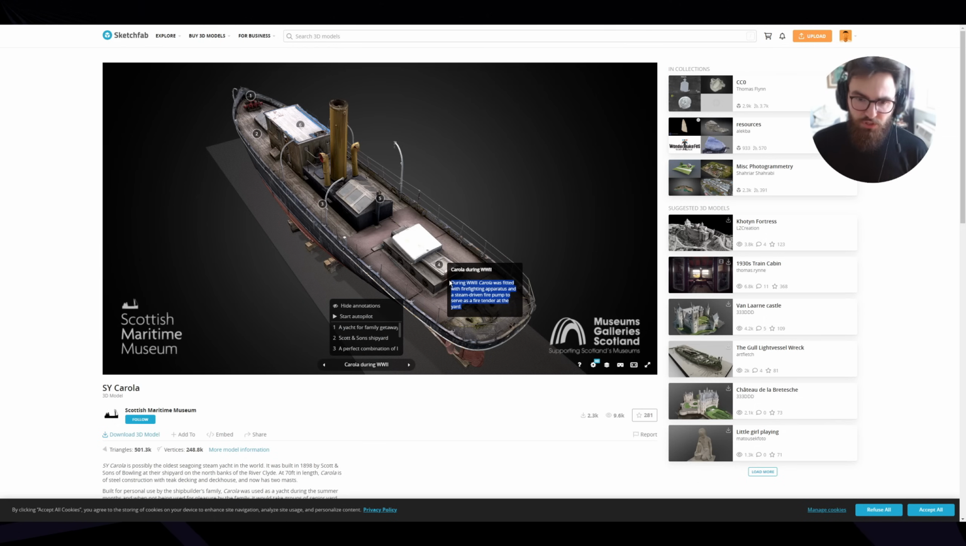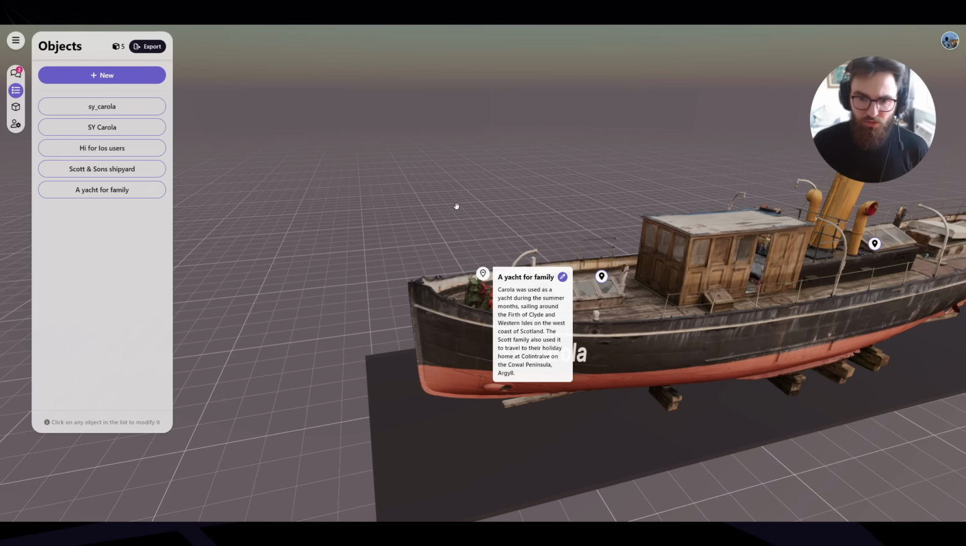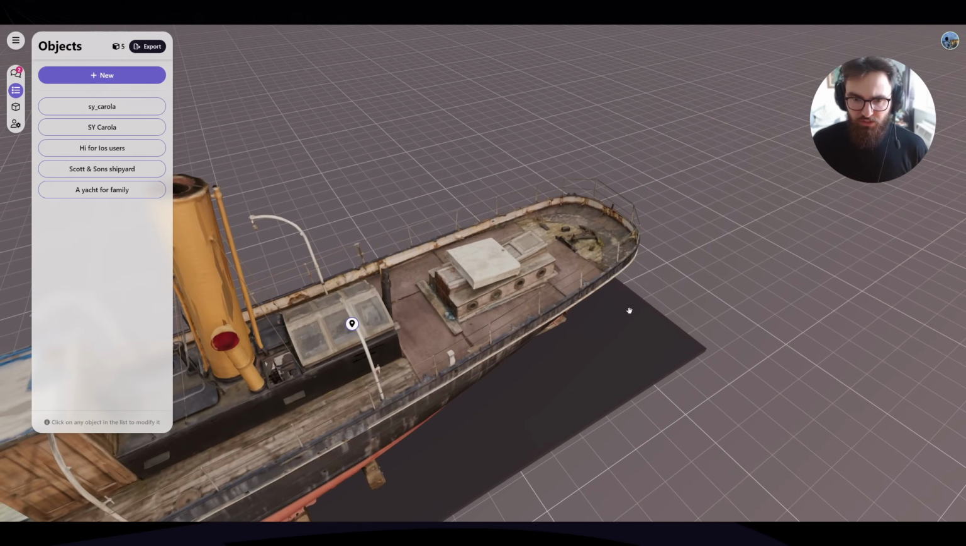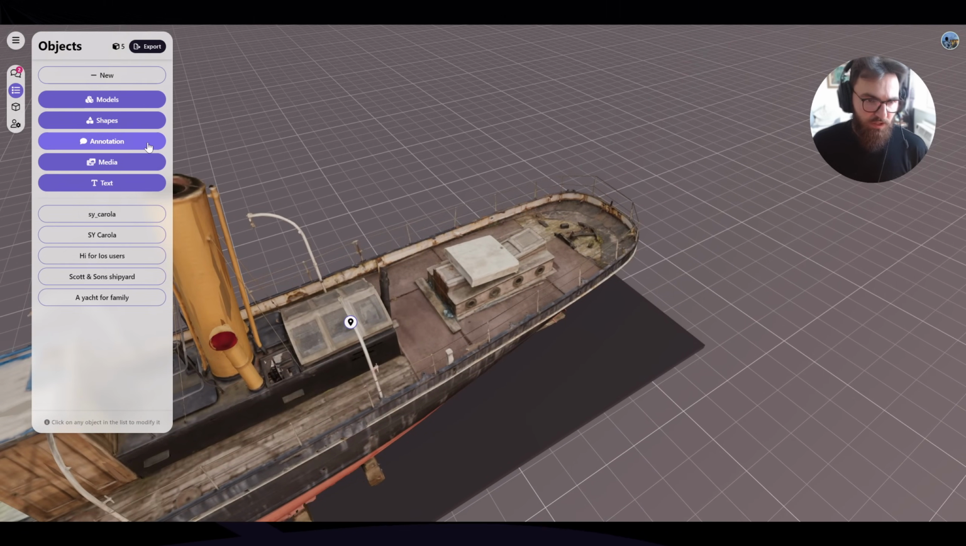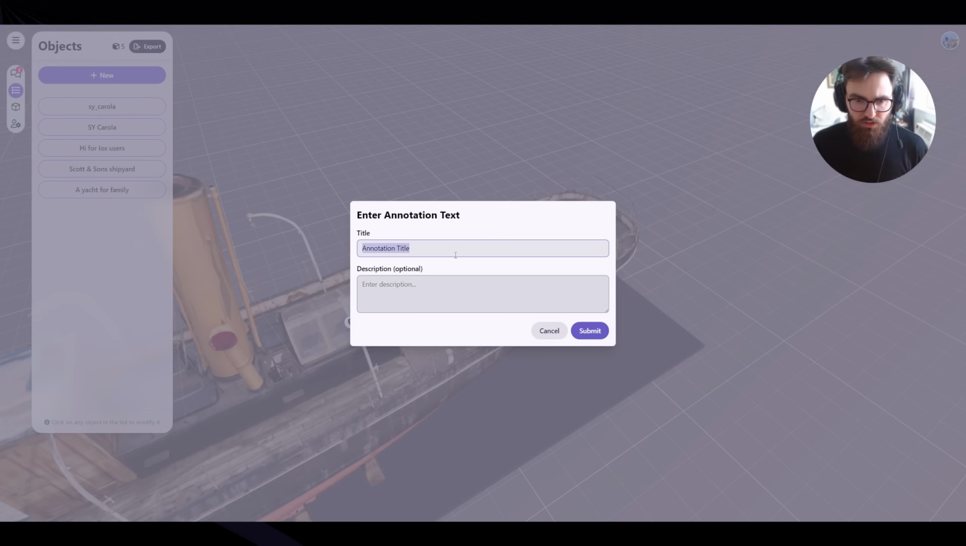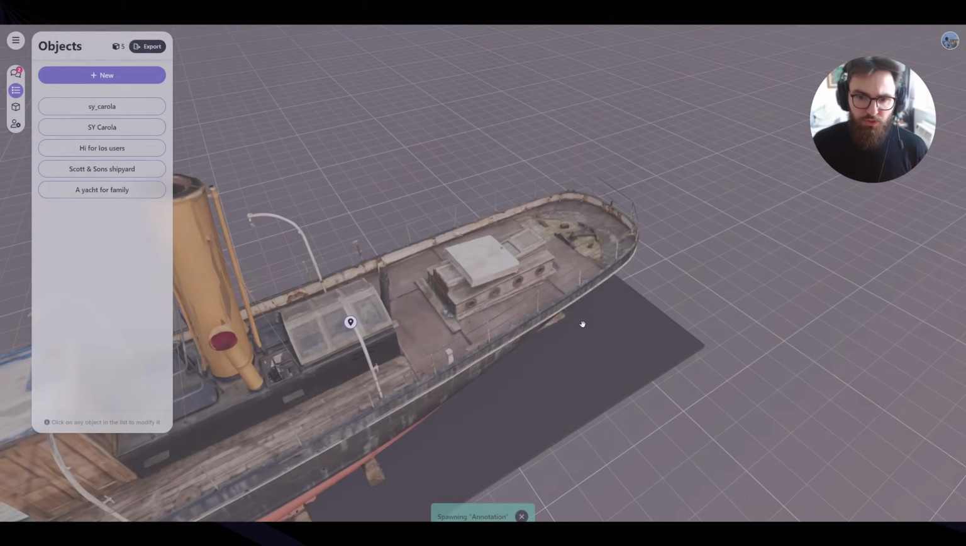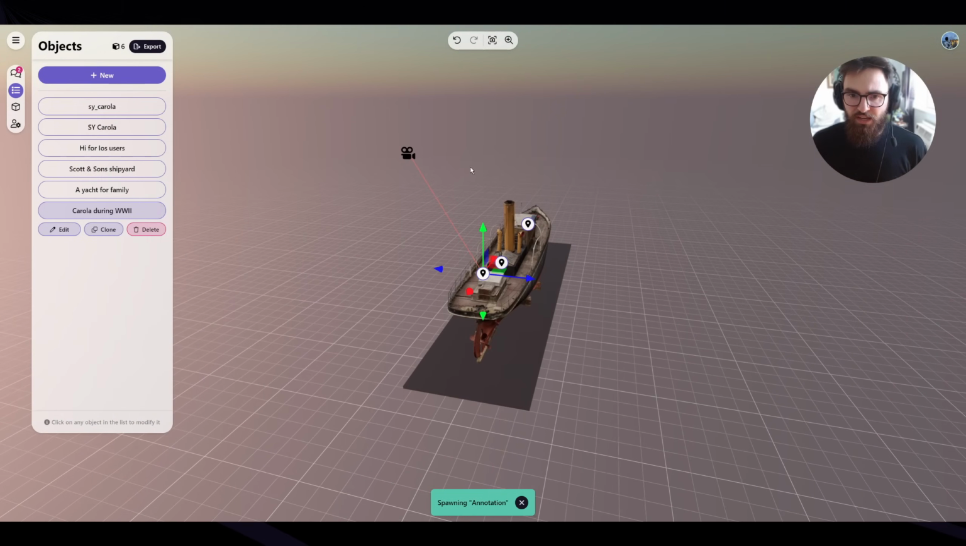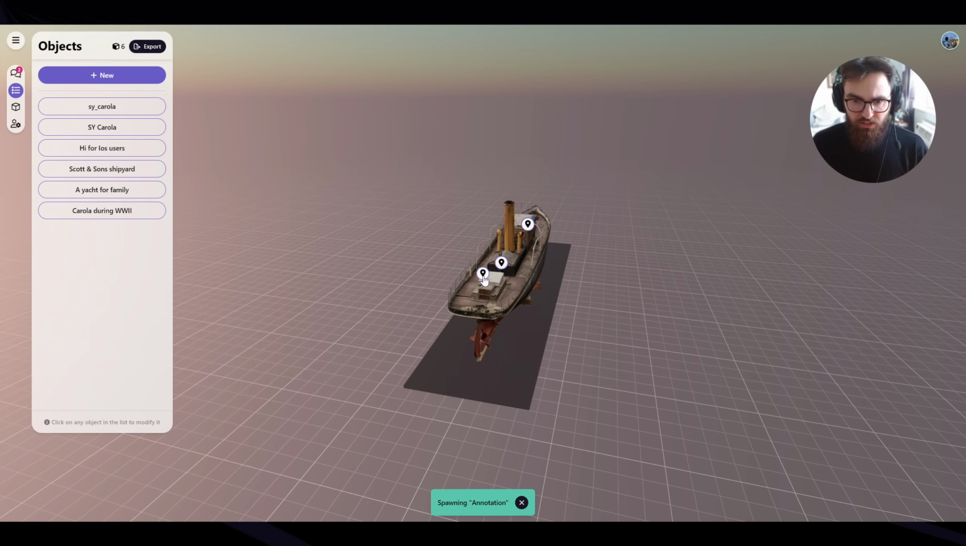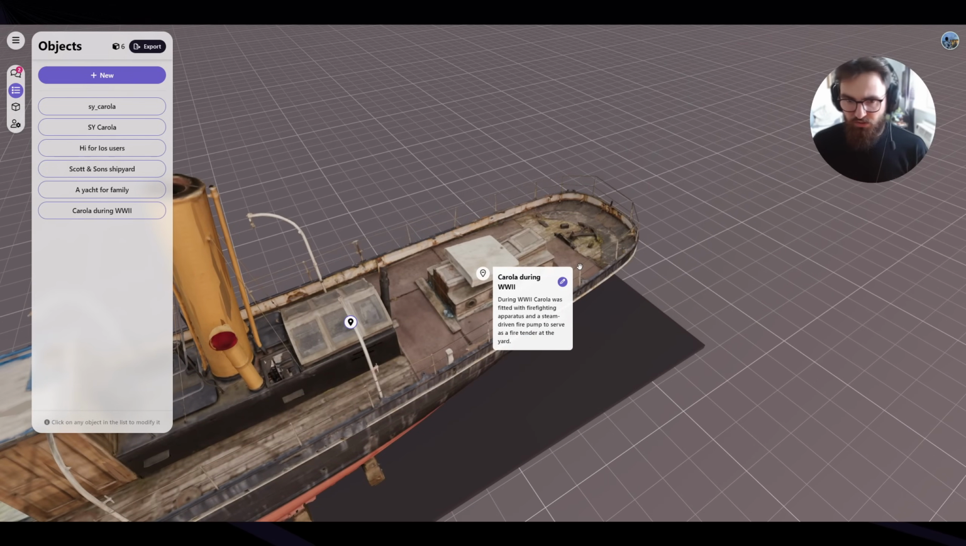But let me show you how easy it is to add a new annotation. So I'm just going to, let's say, look at this part of my model, click new, then annotation, enter the title and enter description, press submit. And just like that, it got my current camera angle. And now if I click on it, it's going to bring me and open the annotation description.